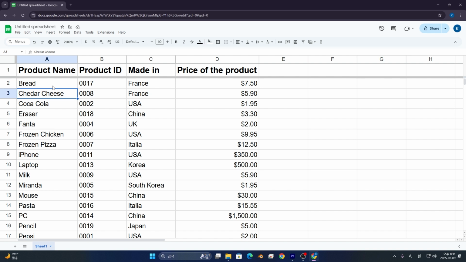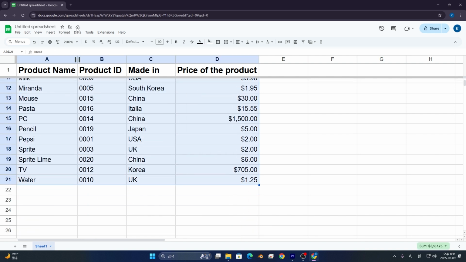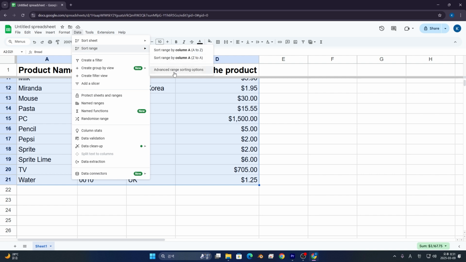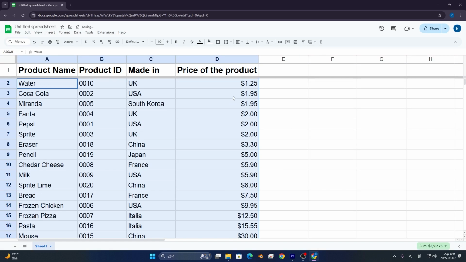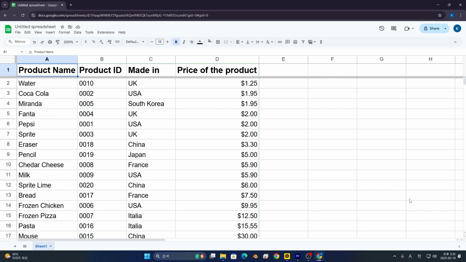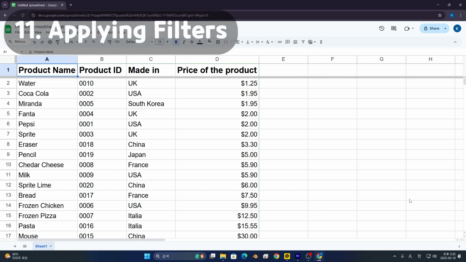Really great. You can also custom sort. With the range selected, go to data, sort range, and you'll see advanced range sorting options. Press on it to select the ones you want. You can select which column you want to sort by, like product name, product ID, made in, price of the product. Maybe this time I will do price of the product, and from A to Z to see from the smallest price to the largest price. Press sort and you'll see from $1 to $1,500. I really love it.